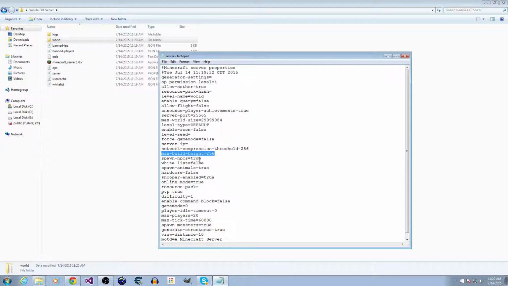Max build height, self-explanatory. Spawn NPCs, self-explanatory. Whitelist. You can disable or enable the whitelist. You can whitelist players through the console or through Minecraft if you're op. Spawn animals, self-explanatory. Hardcore, self-explanatory.